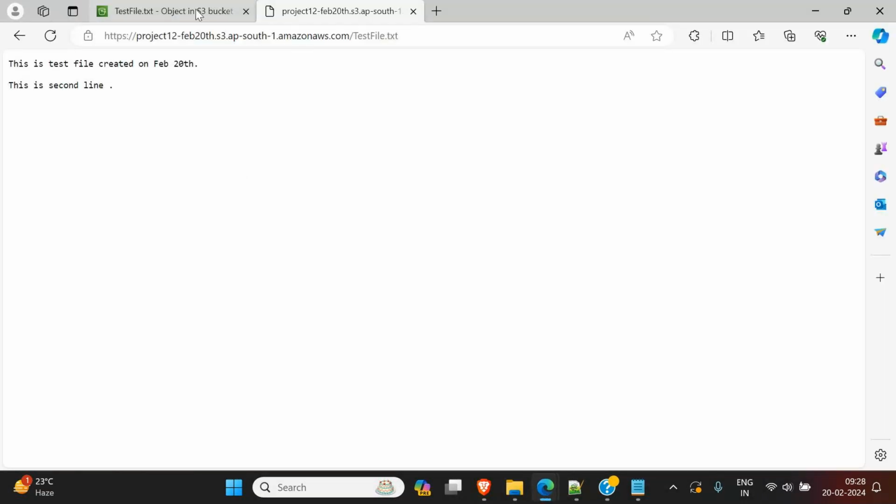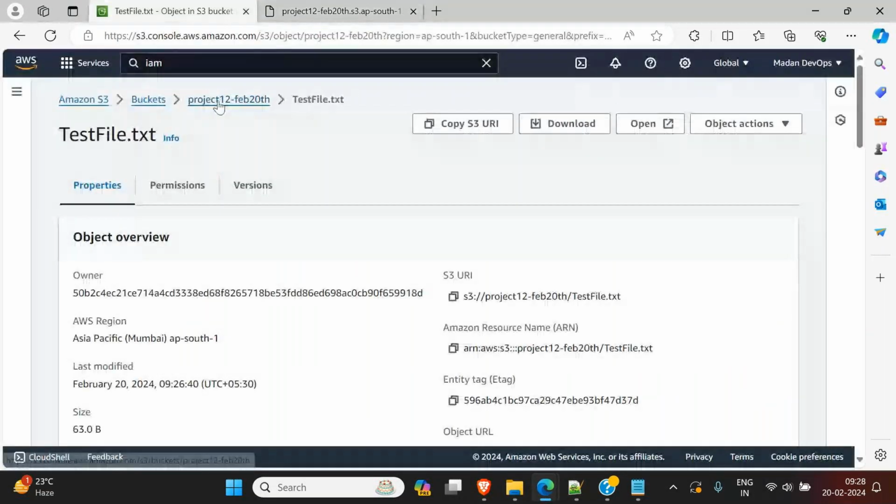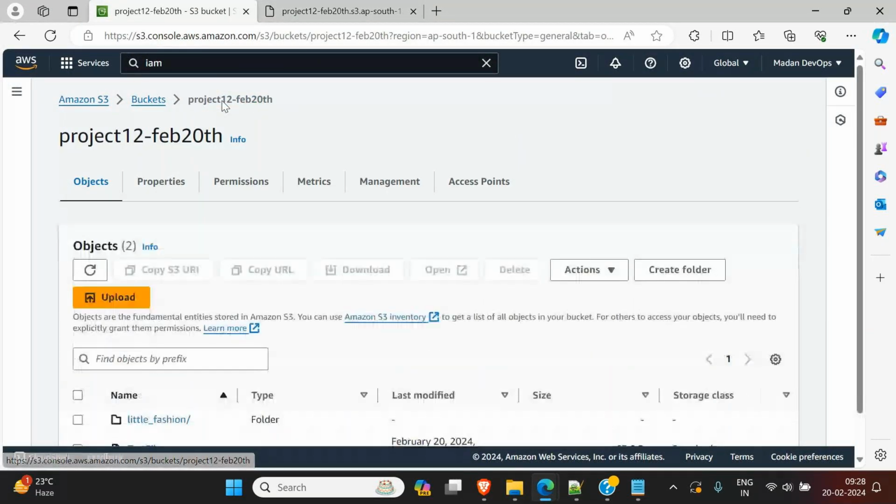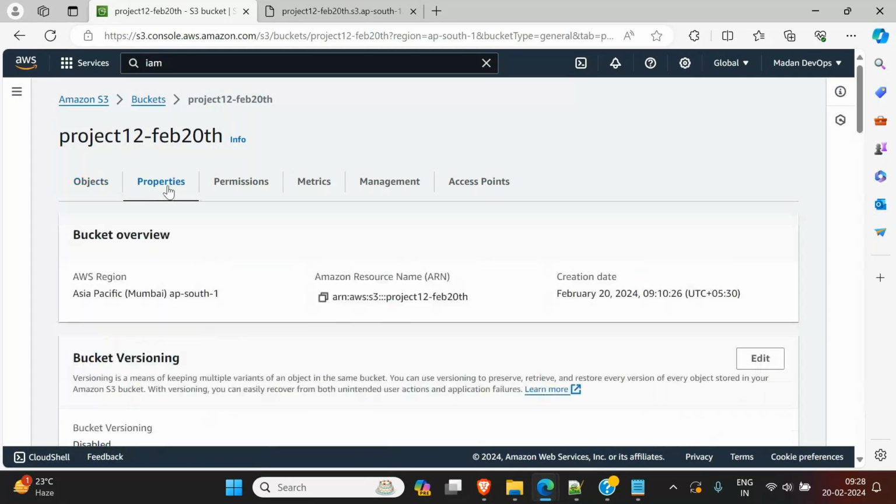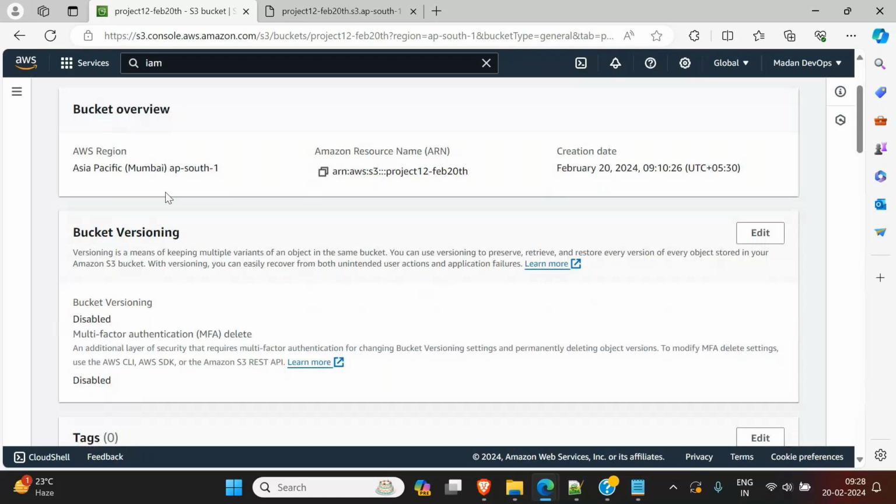So go to the bucket, click on the bucket. At the bucket level, I am enabling the permissions. Click on the bucket and go to properties. Come down. Here is bucket versioning. Currently, the bucket versioning is disabled. Versioning is a means of keeping multiple variants of an object in the same bucket. So whatever files you have modified, every version will be available in the same bucket. So I want to enable it.